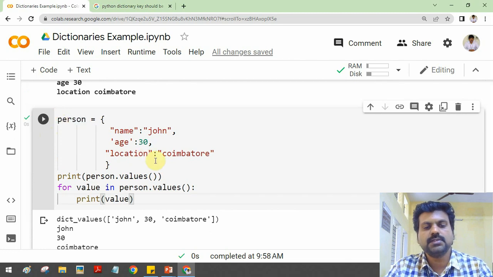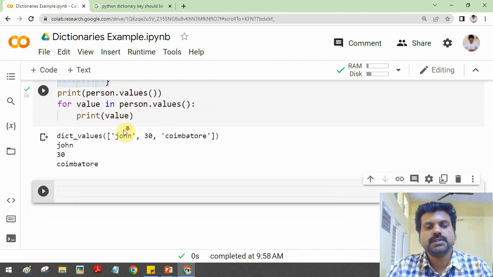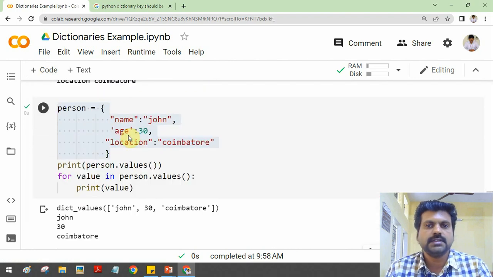The same way, the next function is called items. Okay, so we can use the items function to access the dictionary as a list of items, so that we can access the key and value pair from every item, right?